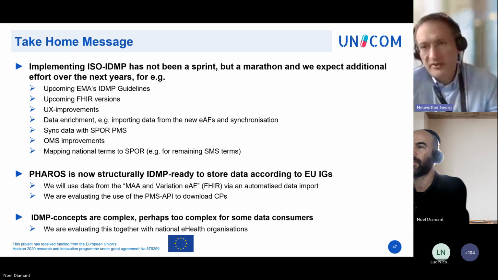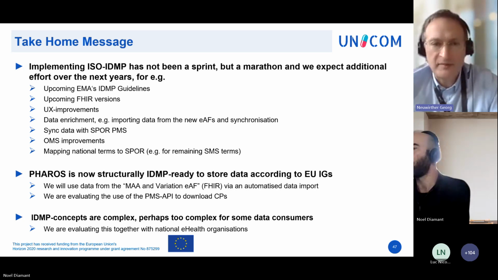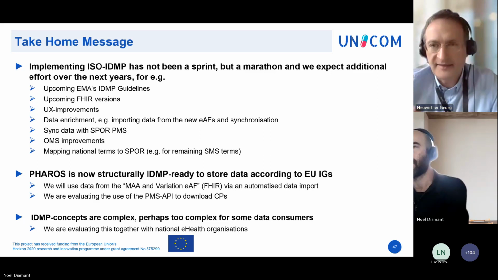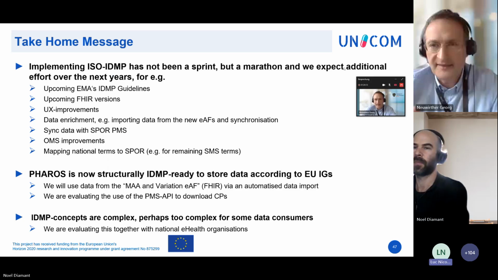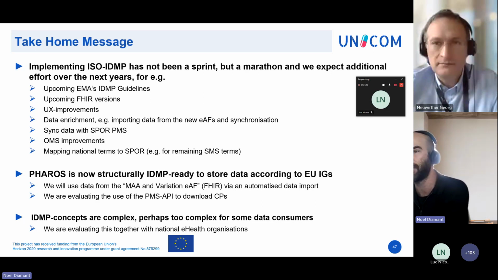Second take-home message, maybe you have the same situation as we are. Maybe the structure is more enhanced than the data enrichment. So we are expecting more data from the application forms, and we are evaluating the PMS API to download cups. I'm saying evaluate because PMS is still on a very old FHIR version. We'll see if we want to use this.